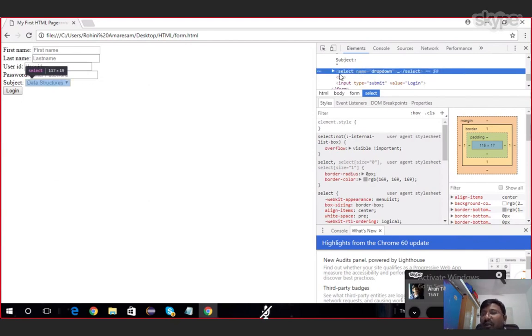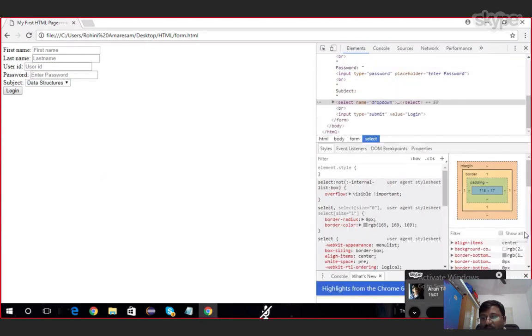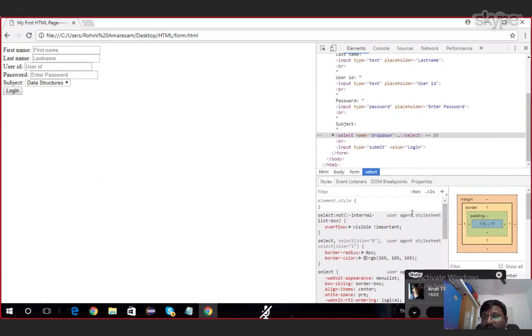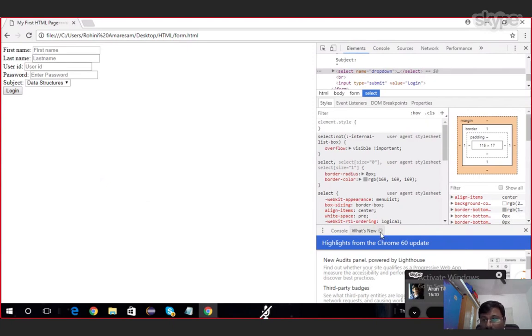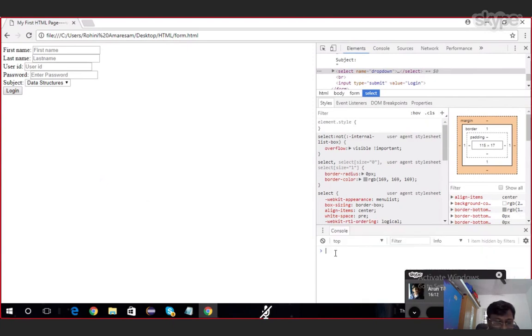What is the web element? Here select. Now find the XPath of that, and using XPath you find the web element. See how to find the XPath of this select, whatever is highlighted here. Tell me guys.